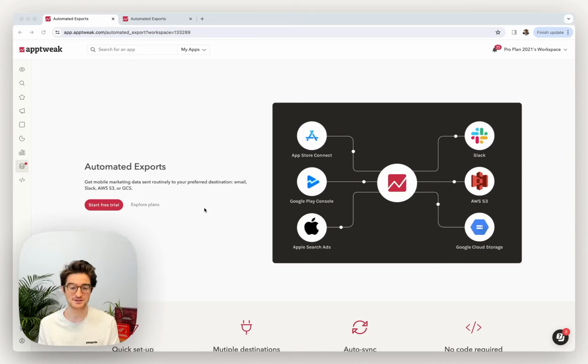Today I'm happy to present automated export, which is one of the latest features of AppTweak. We know that it can be quite difficult to pull data using the API when you don't especially have the internal resources. So automated export is a way to pull your AppTweak account data, such as your followed apps, followed keywords, or your integration data to the destination of your choice, such as your data warehouse, Slack, or email.